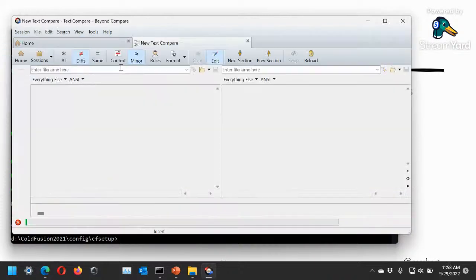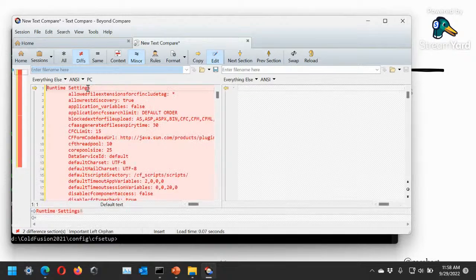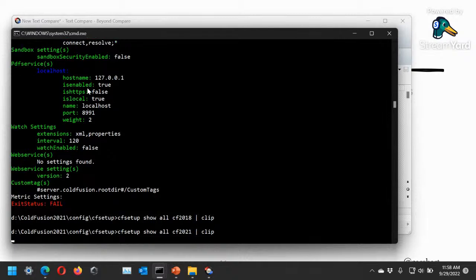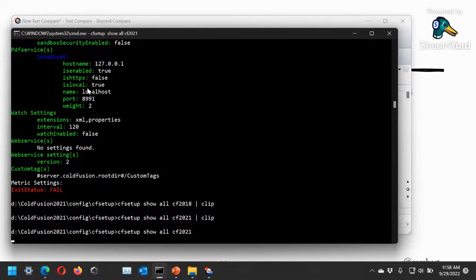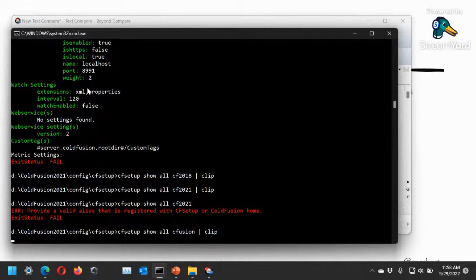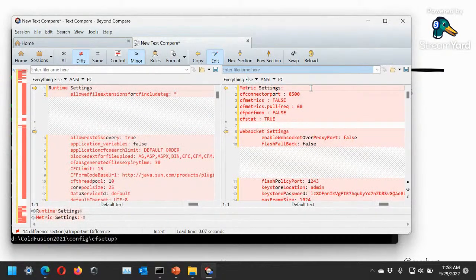But I'm going to do a text compare, and I'm going to paste what I already have in the clipboard right now, which is my CF 2018. So there's my CF 2018, and I'm going to go get my CF 2021, which I don't think I called CF 2021. Let me just make sure that did work, because I might just have an error in the clipboard. Yeah, so it wasn't that, it was CFusion. And so now in my clipboard is all the settings for CF 2021. I'll come up here to the top, and that's a key: you got to scroll back up to the top and paste it in on the first line. And bam, I'm now comparing my two settings.